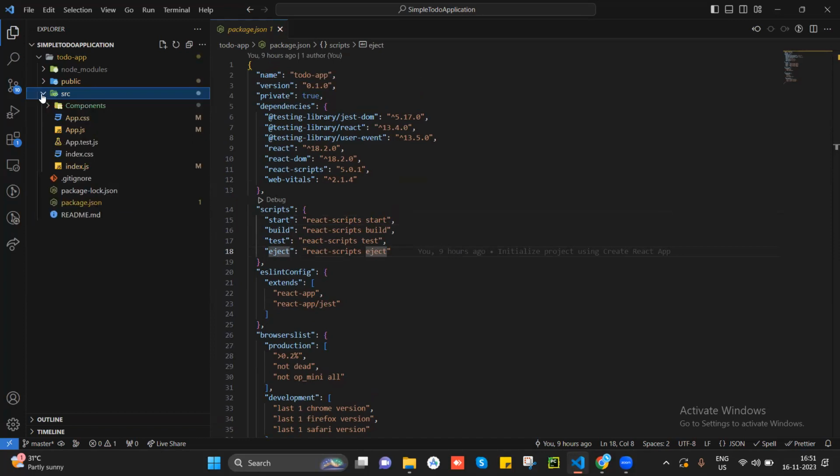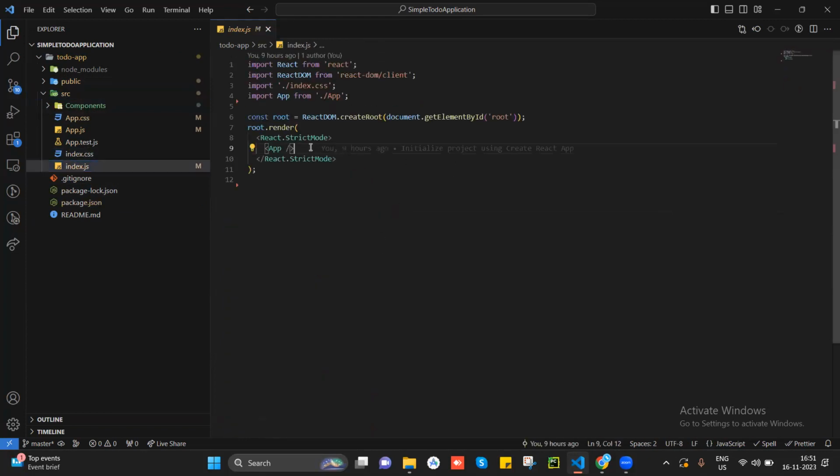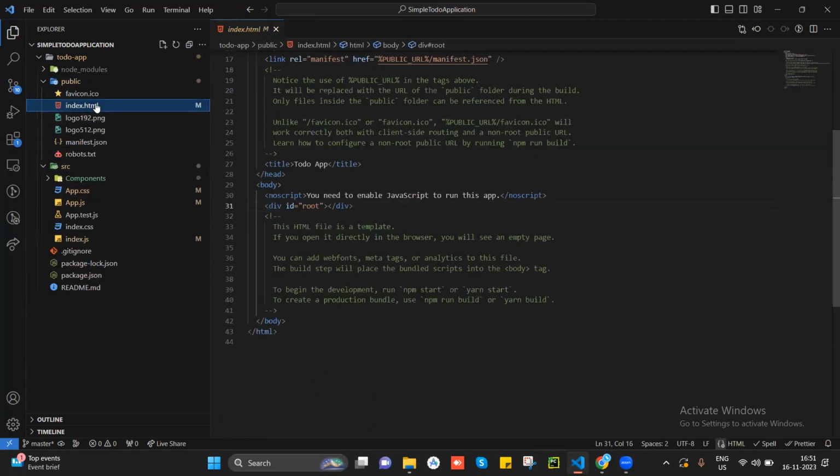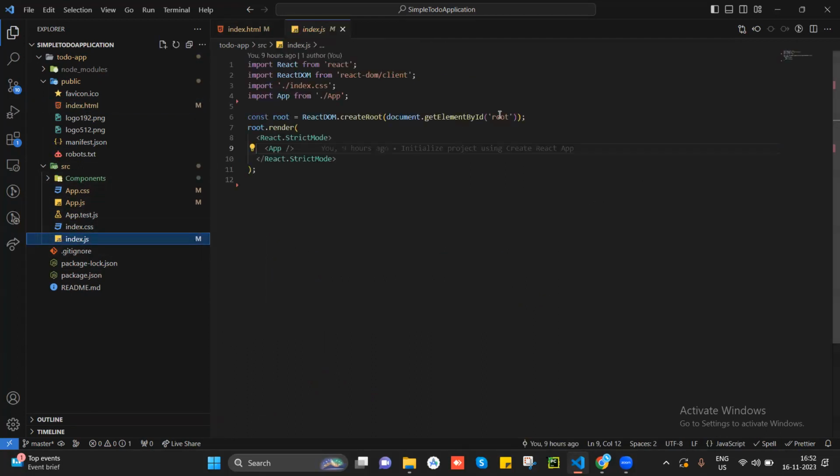Now coming to the src folder. This is the place where we are going to do our work. Like we have an index.js file. I have already told we have an index.html file over here. Here we have an ID root, and by getting this ID, we are rendering our React DOM. Getting that ID, we store it in the variable root, and we are rendering our project wrapped inside this root. This way, the DOM rendering happens in React.